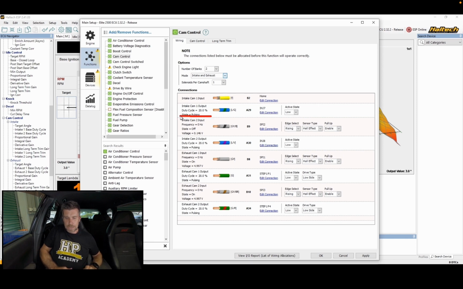We've got our intake cam 2 input, so cam position for our other intake cam. So we've got that wired up here to SPI2 on our Haltech Elite. We then need to set this up. So this again needs to be specific to the input. We have here a Hall effect style sensor triggering on our rising edge. Because it is a Hall sensor, we have our pull up enabled. The rest of the process from here is really a rinse and repeat.